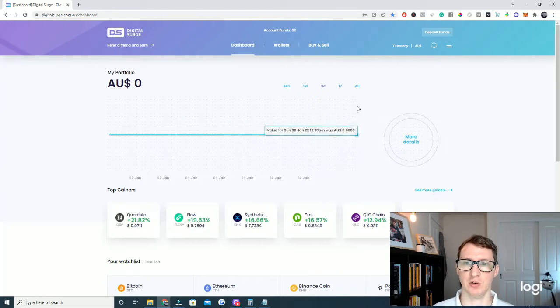So first up, you'll need to come to the top right of your Digital Surge account on the home page. Make sure you are signed up, or if you haven't registered already for Digital Surge, I'll leave a link in the description below. So once you've signed into your account, you'll need to go to this tab on the top right here. Click on that.